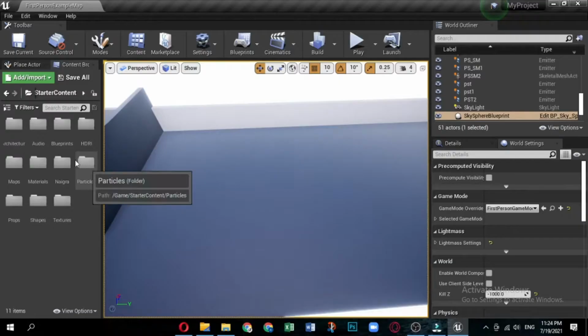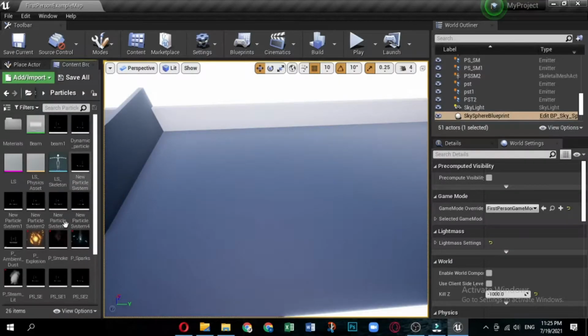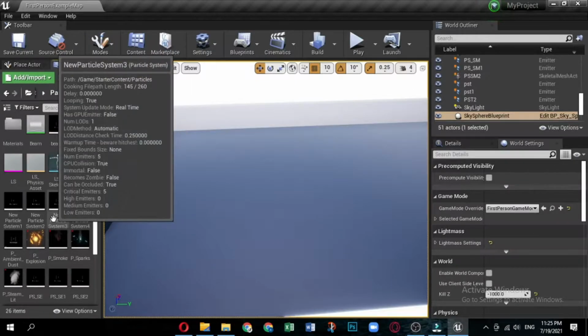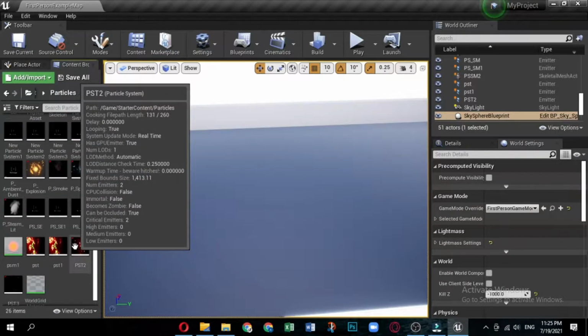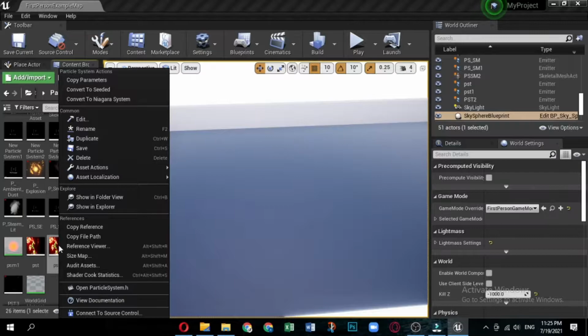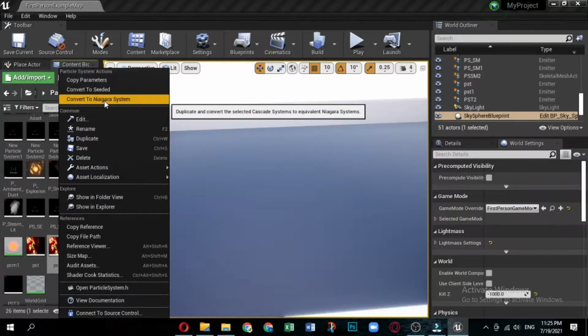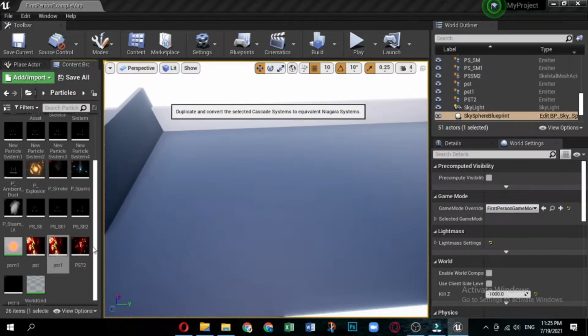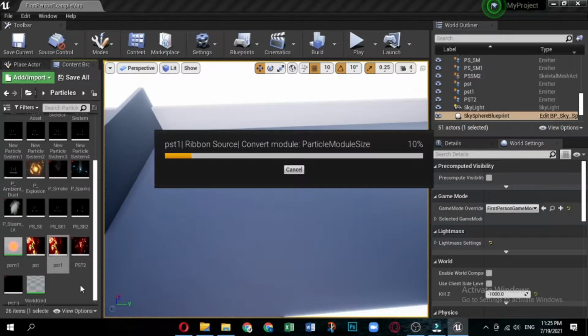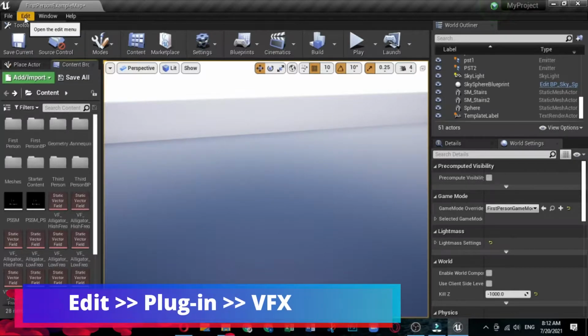So let's start. The Cascade to Niagara Converter plugin is a utility designed to convert any of our existing Cascade particle systems assets into equivalent Niagara systems assets. The plugin includes a blueprint function library to generate both Niagara Emitter and Niagara system assets. To enable the Cascade to Niagara Converter plugin for our project, we need to perform the following steps.